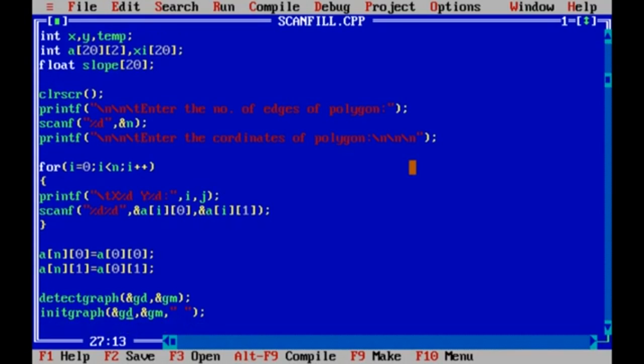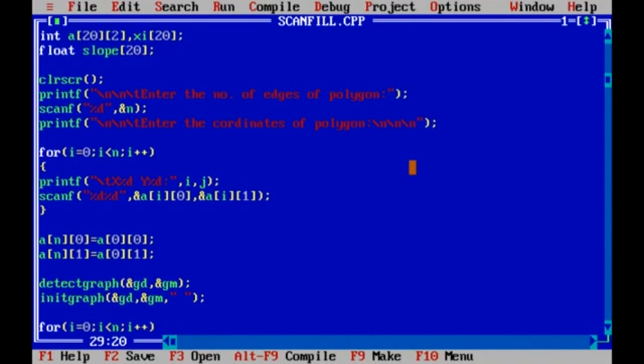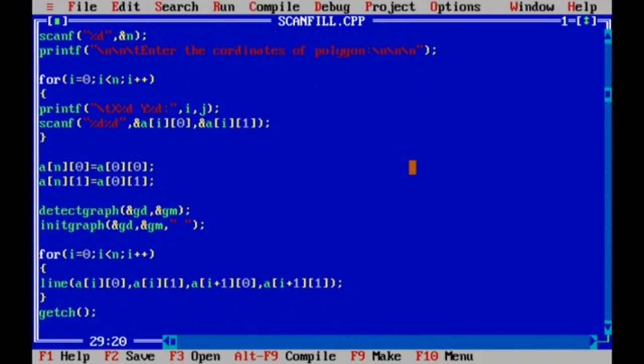Now the function detectgraph is getting called, where the address of graphics device and address of graphics mode are given. One more function that we are calling is initgraph. Again the same parameters are passed along with a blank. How it works, we'll be seeing one by one. Prior to that we'll be using another for loop, which is going to draw the lines. The loop runs from i equals 0 to n, and i is incremented by 1 every time.